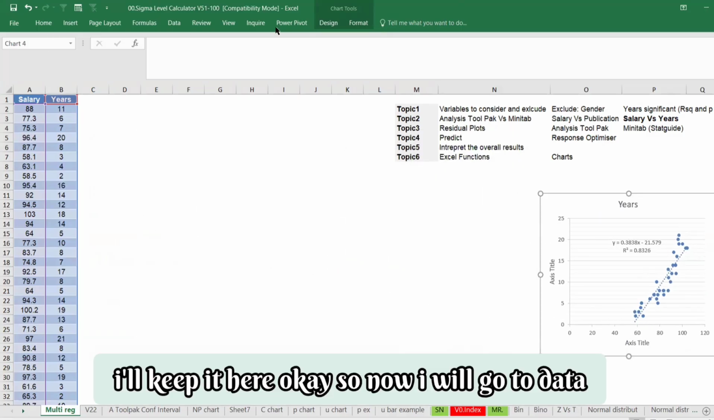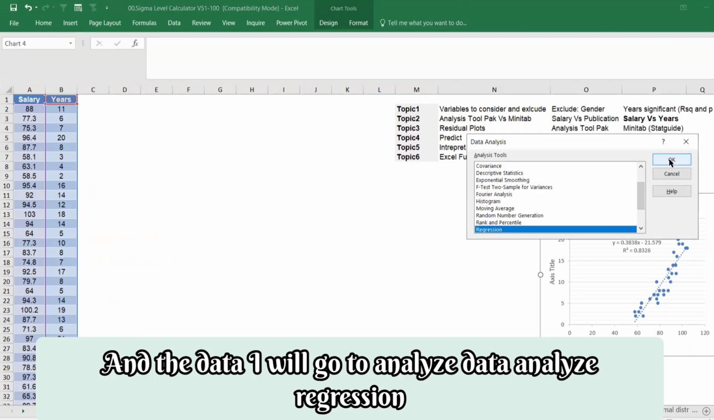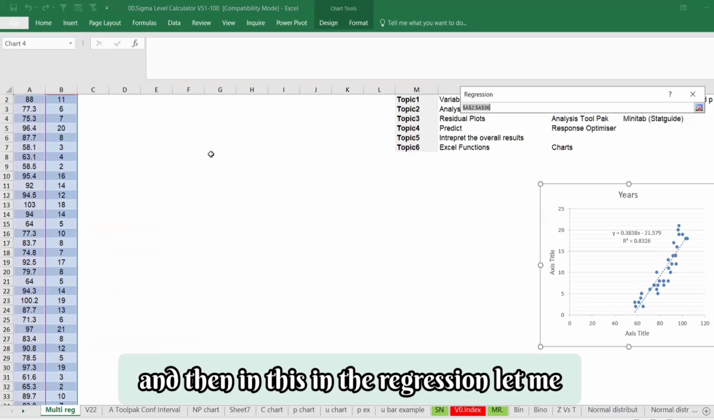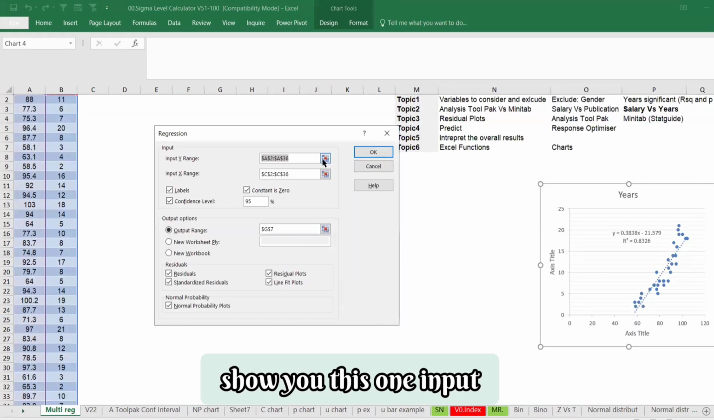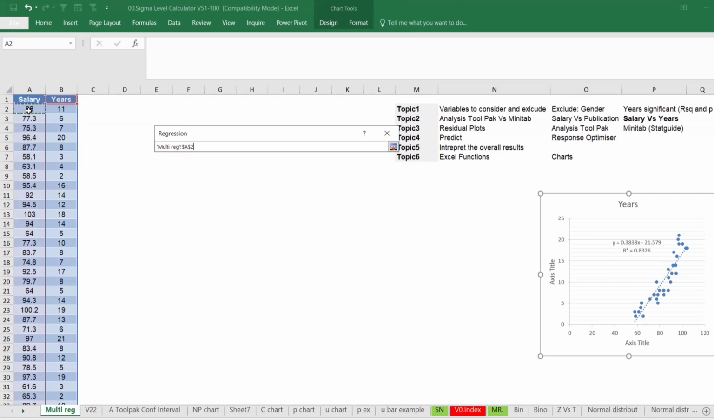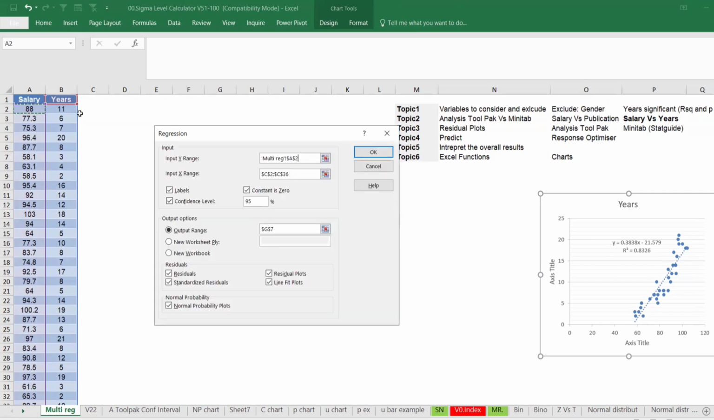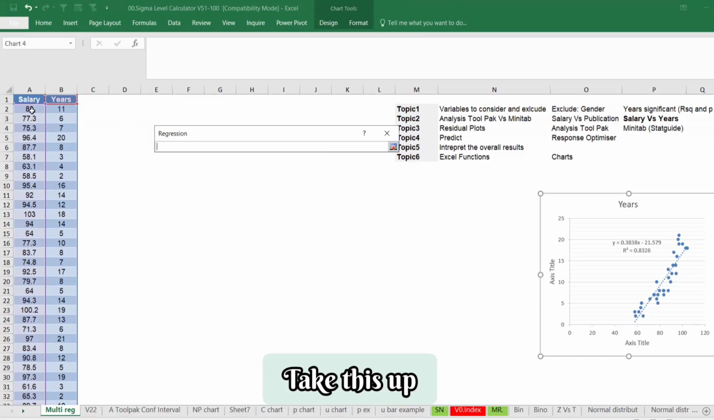So now I will go to data, and in the data I will go to analyze, data analysis, regression. I will click on it, and then in the regression, let me show you this one. Input y is the output, that is salary. So what I will do, I will just clear here, take this up. Okay.